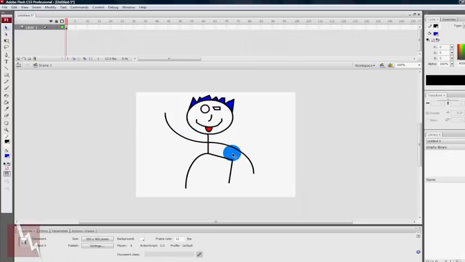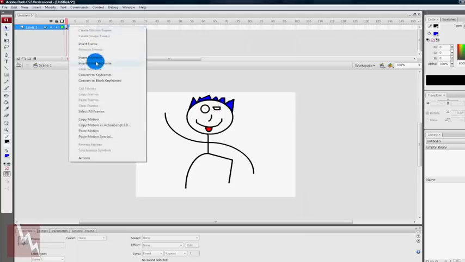Just to show you how it's basically done using frame by frame animations, I'm just going to animate one body part. I'm just going to animate his arm. So what you want to do is go up to where your frames are. As you can see, you only have one frame. I'm going to create a second frame. So click on this second frame, right click, and insert keyframe.